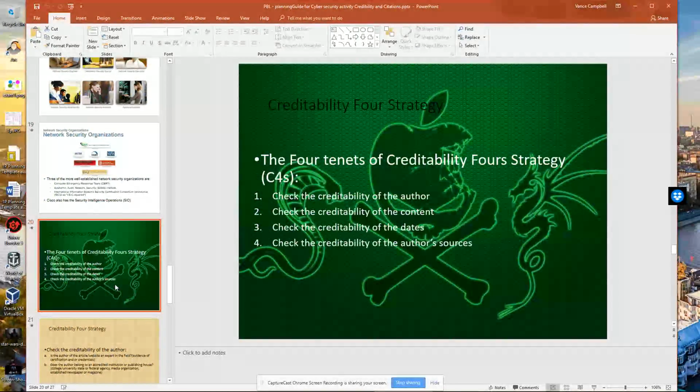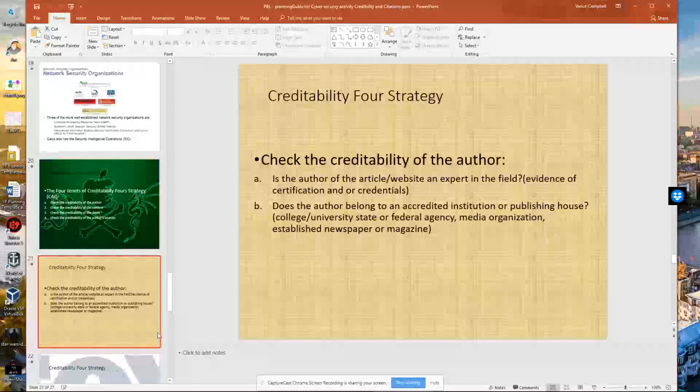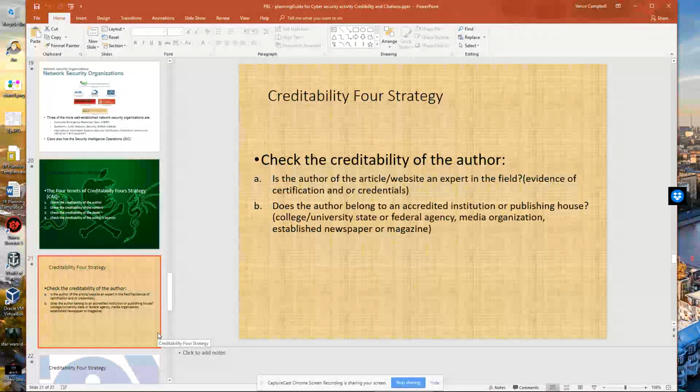Now, once I put that information out, here are the 4 tenets of credibility as seen in chapter 3. Check the credibility of the author, the content, the dates, and the author's sources. Are the author's articles and websites, is he an expert? Is the person writing an article on cybersecurity, let's say, a pet doctor? Or are they a system engineer?